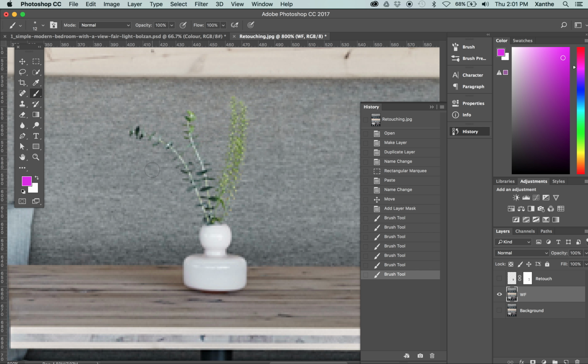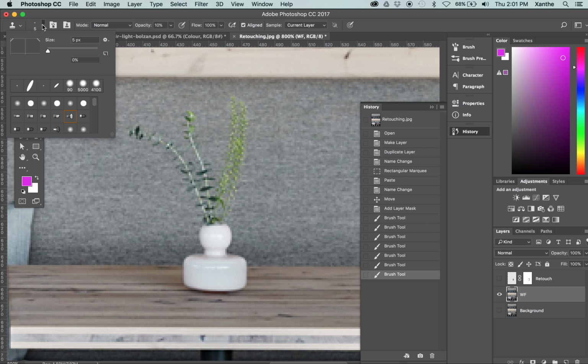Now our stamp tool can be found by clicking the S, and we've got stamp up here, clone stamp tool, stamp. Now same again with our brushes, we're just going to increase the size. I want you to increase it just to about 12.